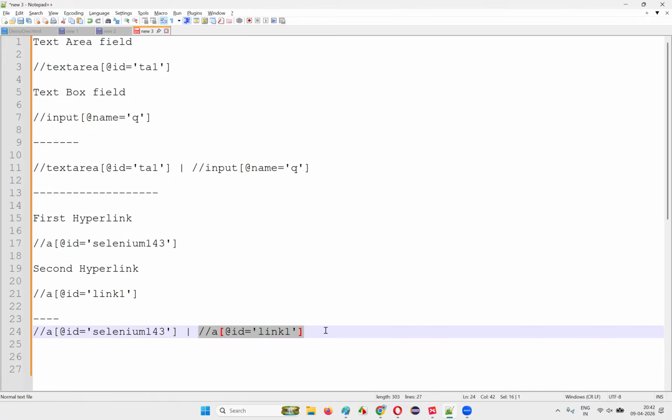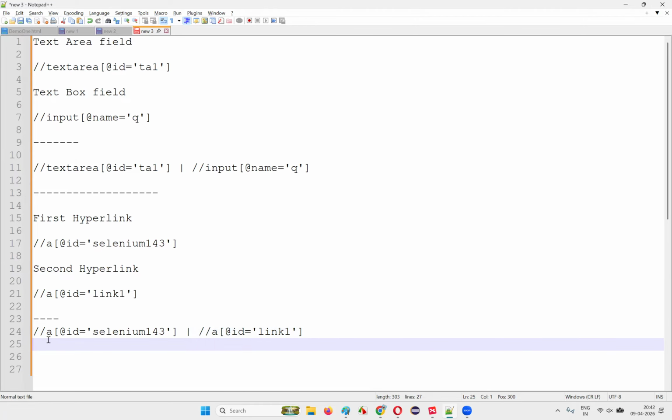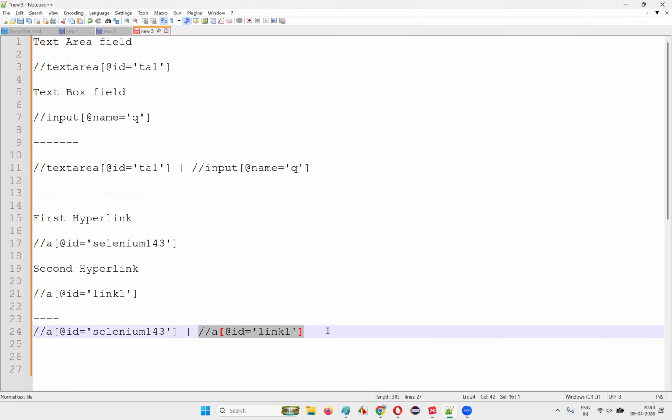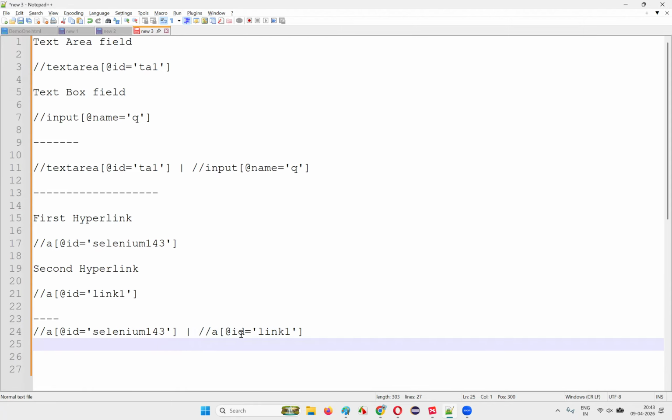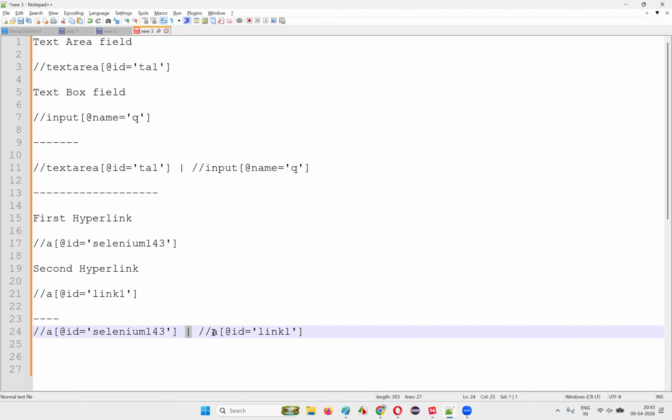And on the right side XPath expression, which tag name is there? Anchor tag. Are they same or different? Left side XPath expression also has the anchor tag. Right side XPath expression of the pipe operator also has the anchor tag. In such a situation, if both the sides of the XPath expressions of the pipe operator have the same tag, then in that case we can use the OR operator.